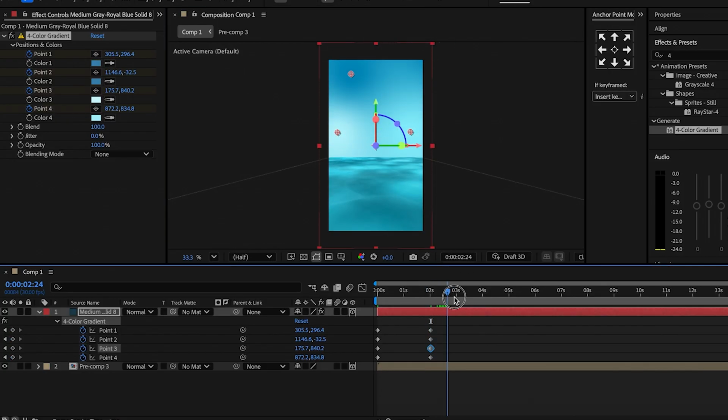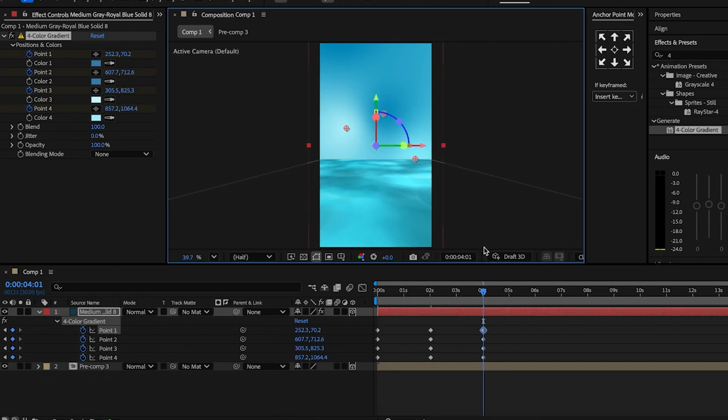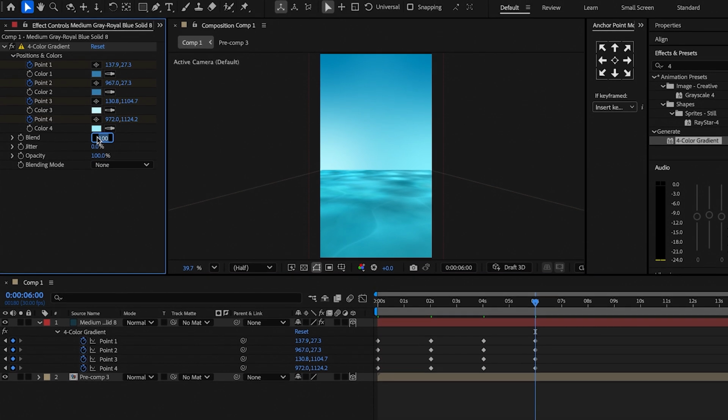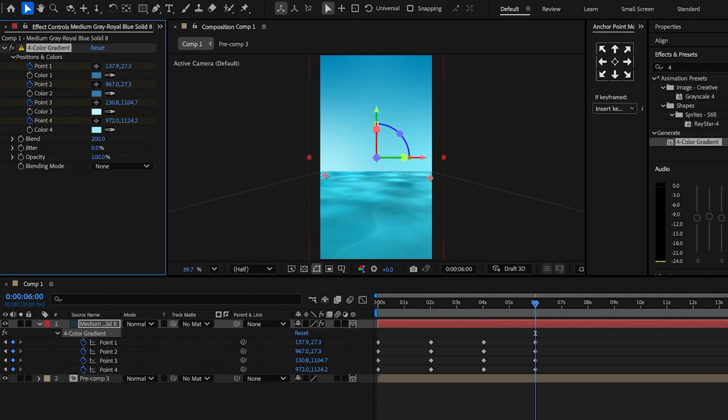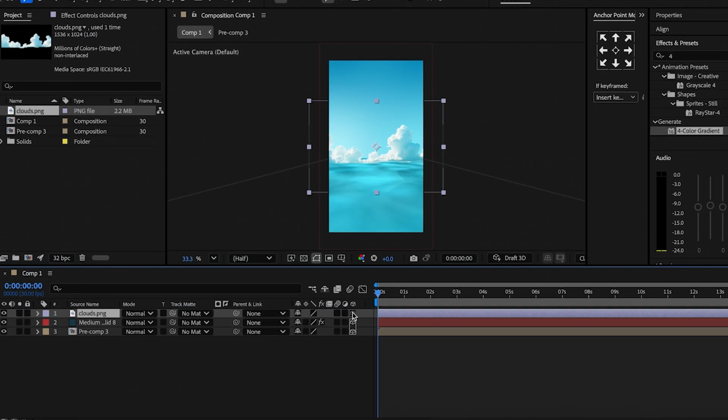Move forward another 2 seconds and move the points in different directions again. Then move 2 more seconds forward and return the points to the original positions. Increase the blend value to 200 to create a smoother background. Import the clouds we created with ChatGPT and make them 3D layers.